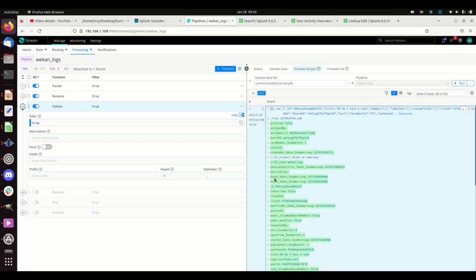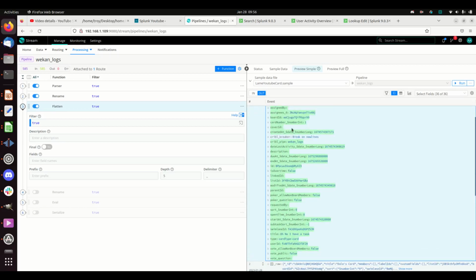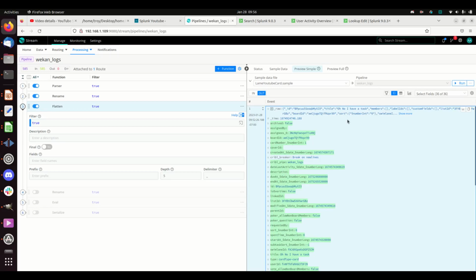It's exactly what I said. There's your do_at_date_$numlong, created_at_date_numlong, card_number_number_int. So it flattened all those. I now have no multi-value fields in my JSON. Splunk is going to be a lot happier about that.